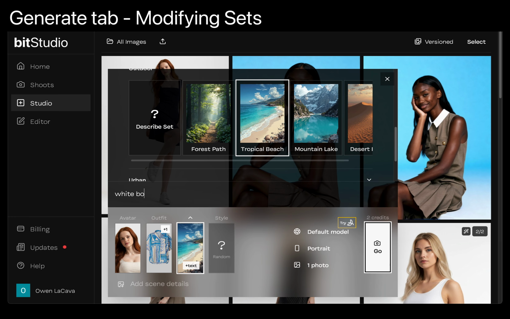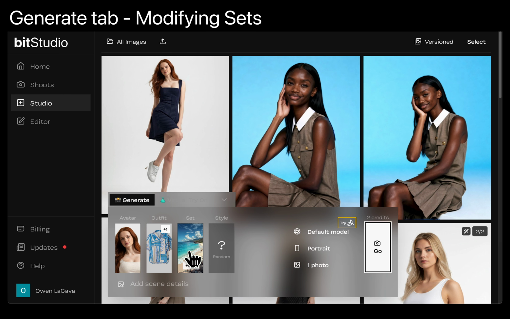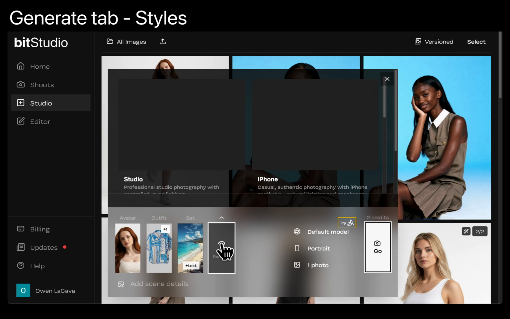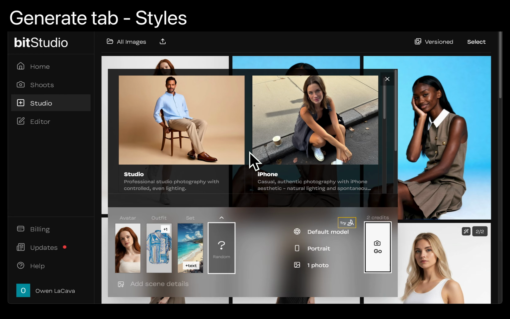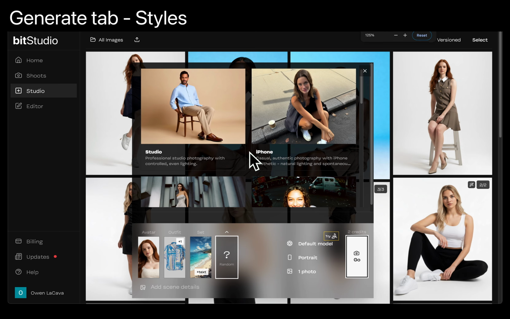So say white boardwalk cabana. Let's see if that's a kind of good base shot to use here. We can close that here. And finally, the last thing we can see here is style. And style is, as you'd expect, an aesthetic control that you get over your shots.